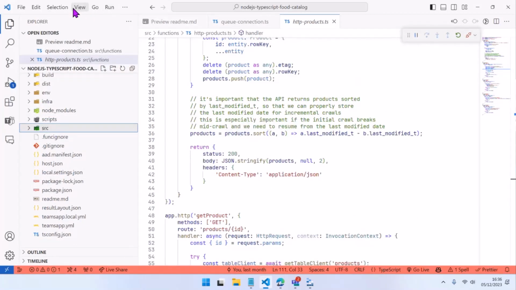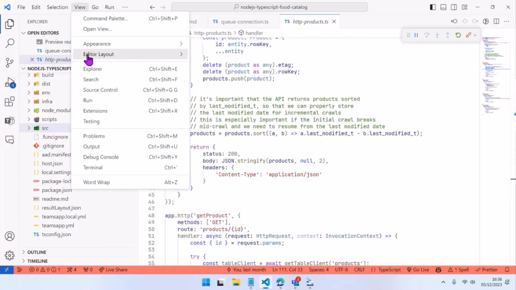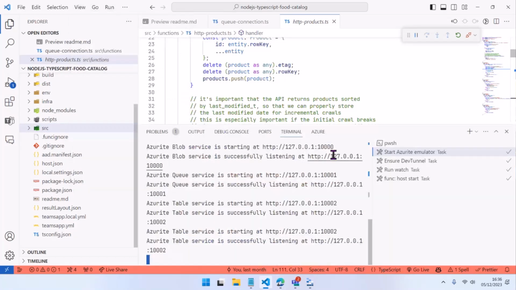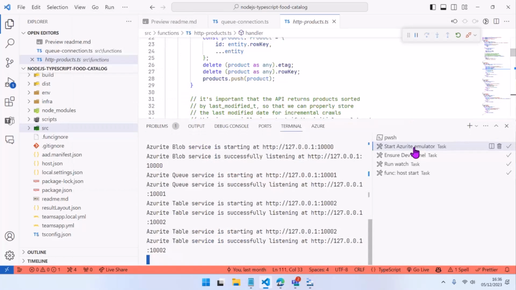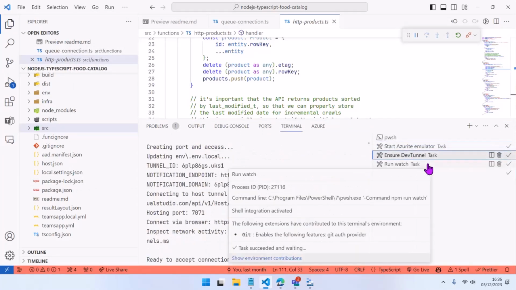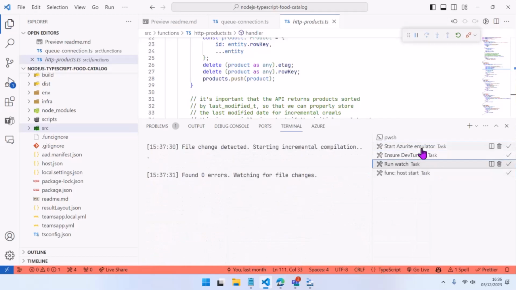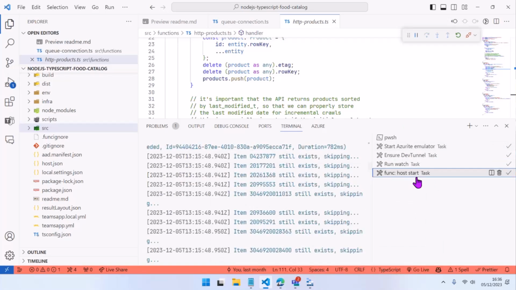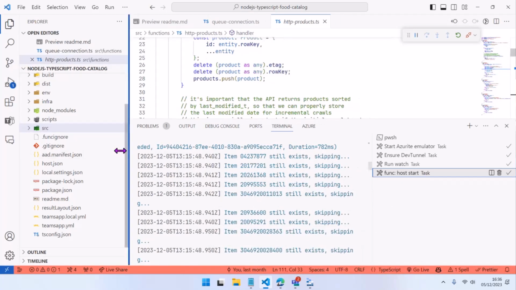If we have a look at the terminal, you can see the processes that we have running. So this is already running. We have our Azurite emulator here. We have our dev tunnel. We have the usual watches. So as we're developing, you make changes to your Azure function, they get recompiled, and we've got our host, our Azure function host that is running here. We've got some output already.